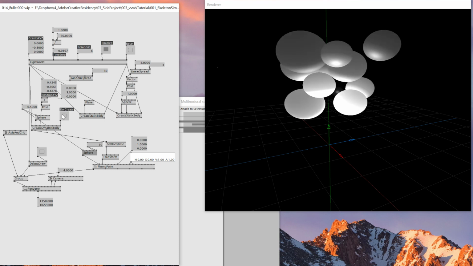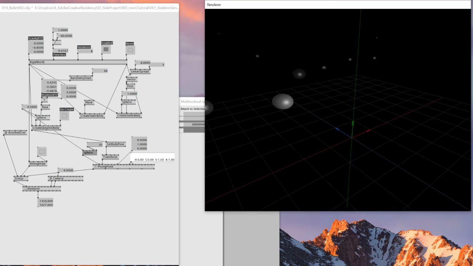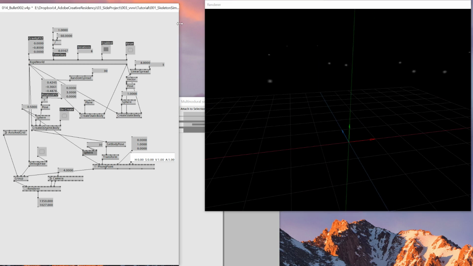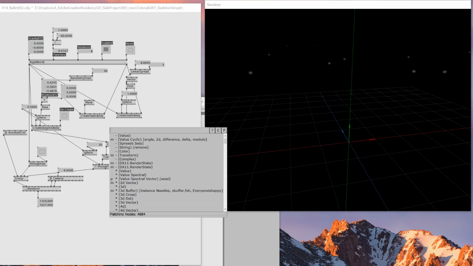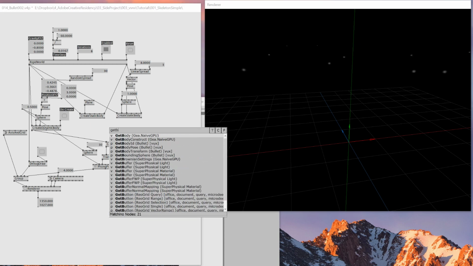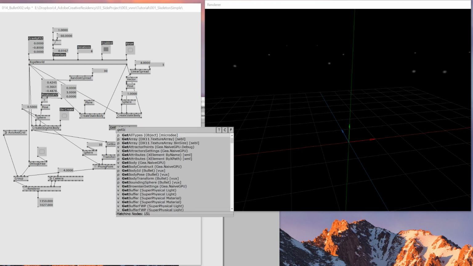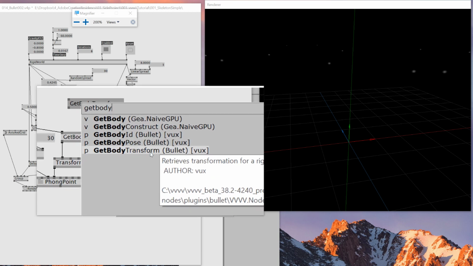Okay, so that was basically what I wanted to share today. This was all about shading. Oh, and there are a few different modes. Now I use this get body pose, but there's also get body transform. This one does basically the same thing as get body pose.